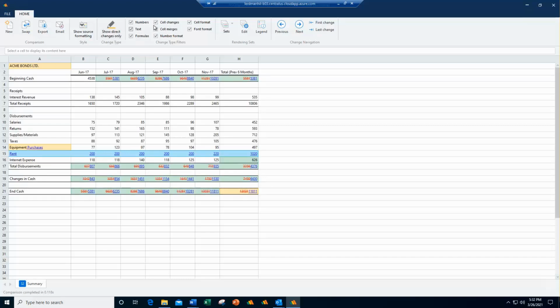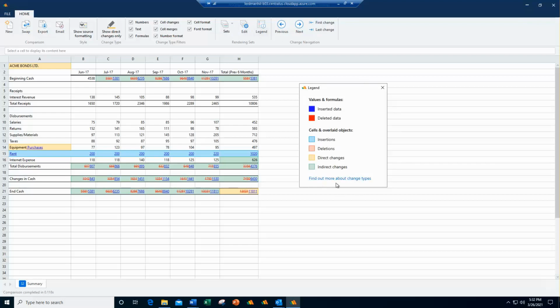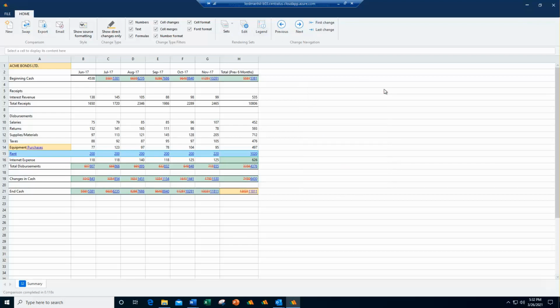What edits did we make to the file? You can filter through the changes. In this case, let's say we don't want to see the text changes. You'll notice that equipment purchases, that is no longer highlighted in the gold color. So you can do that for any of these filters there. And again, you have your rendering sets, you can edit it, and you always have your legend to come back to help you understand what's going on in the file. And then you have your navigation tools.